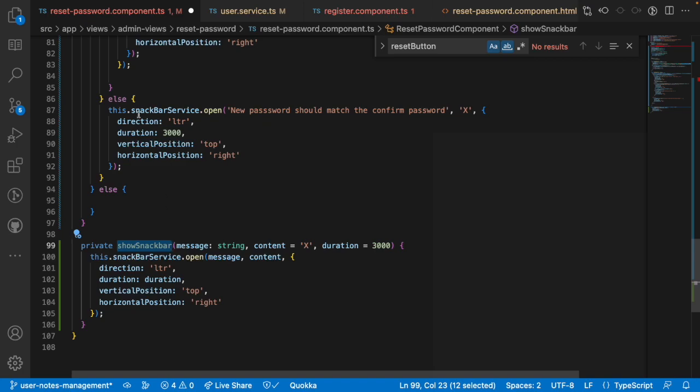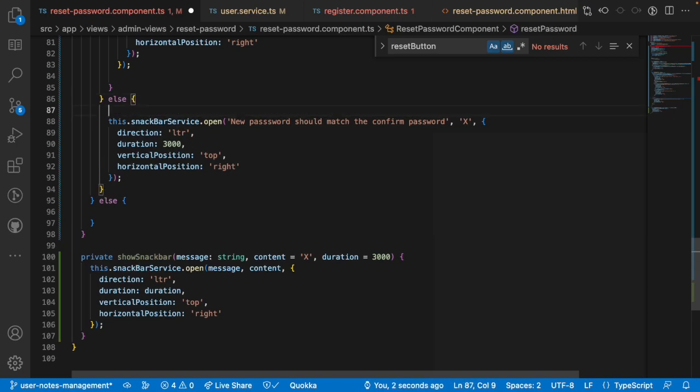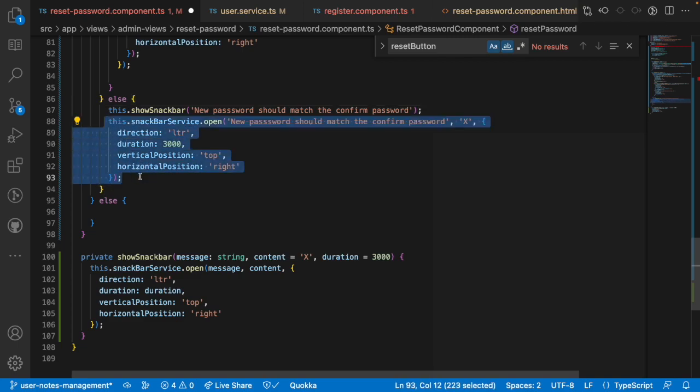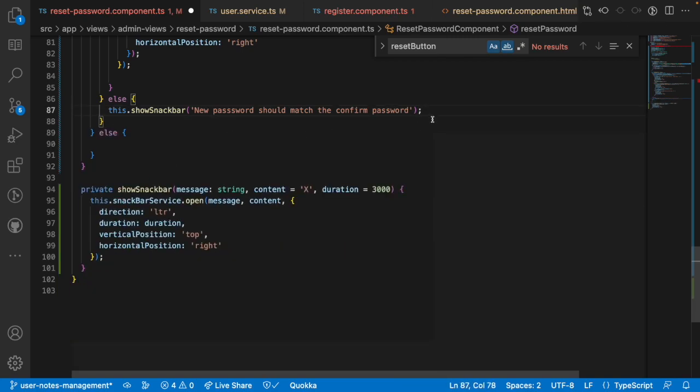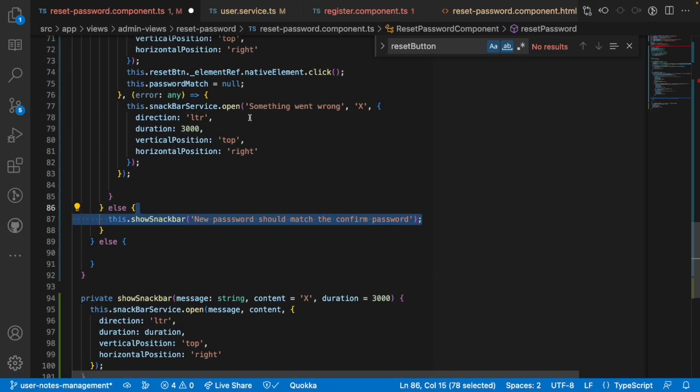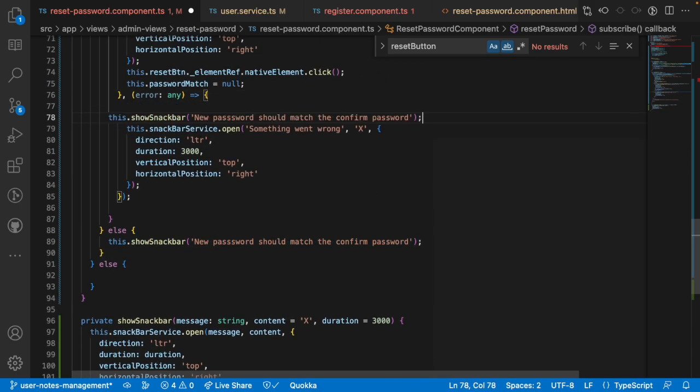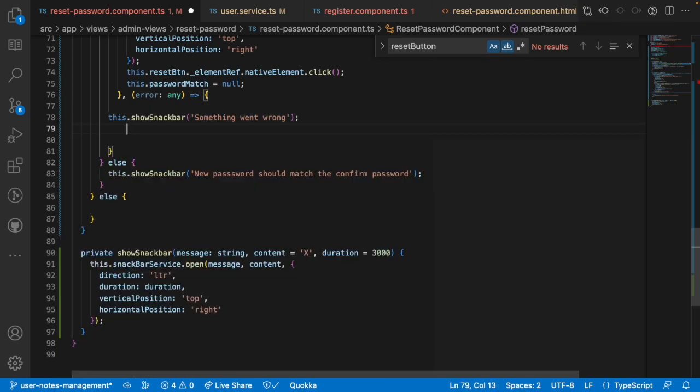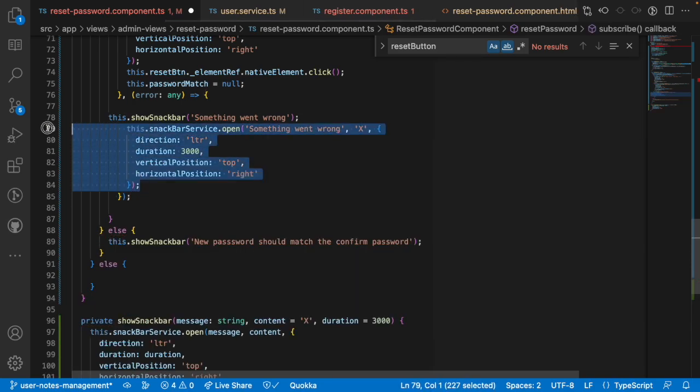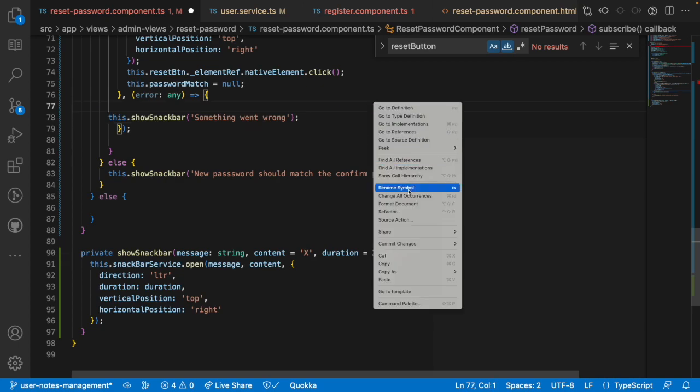So let me copy this, and instead of doing all this, I can just call the snack bar with a message. So copy this and put it over here. Let me give a semicolon and remove this. So we don't need to use any big logic now. So let me copy this and replace this one, and we can use something went wrong as a message, put it over here and then remove this. So this is about showSnackBar. Okay, I think we removed a lot of content, and format this.